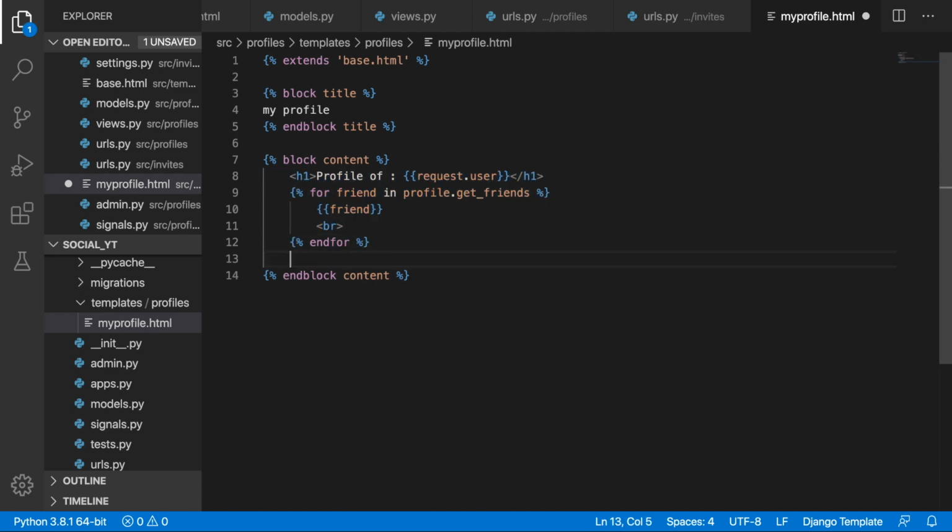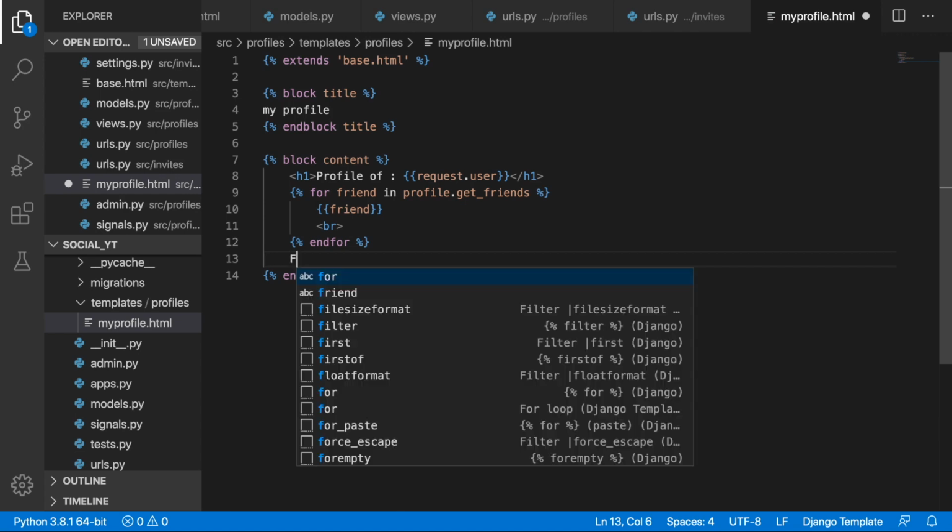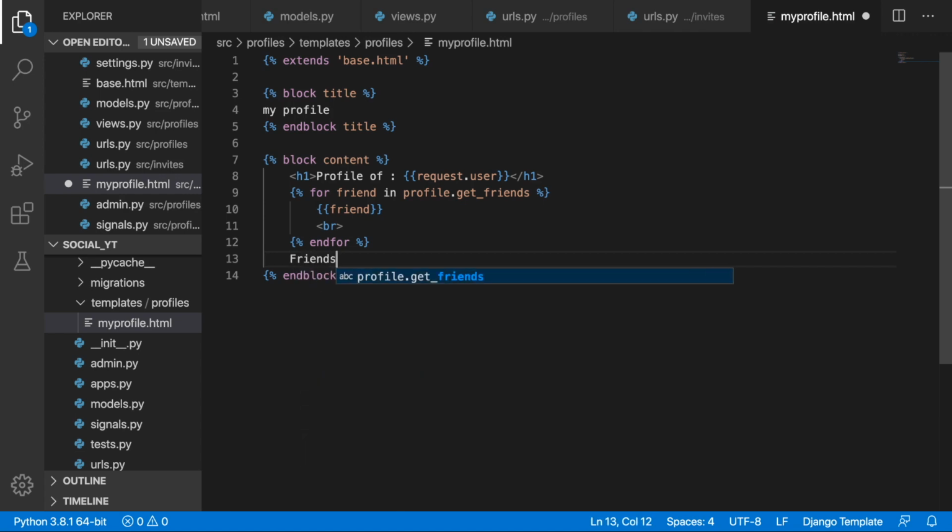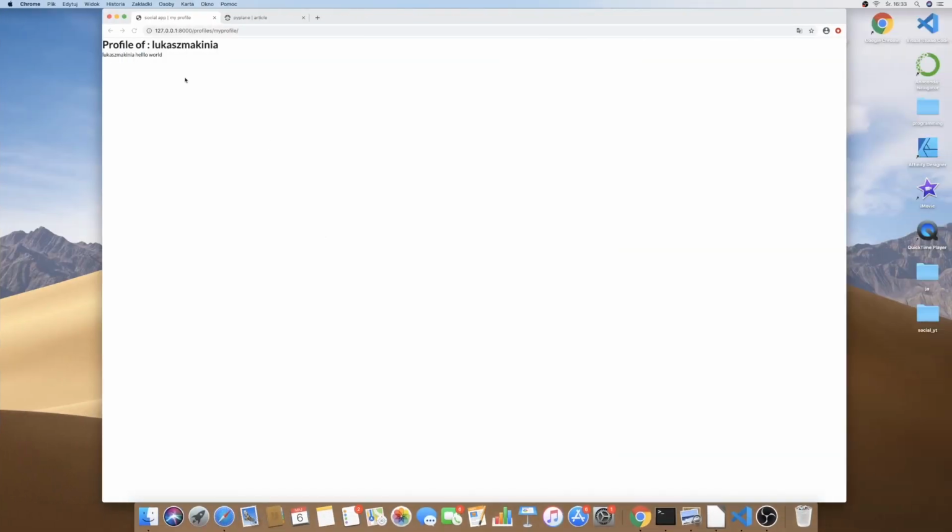Okay, and the second thing is the friends number. For friends quantity, I'm going to put in friends number, and this will be profile get friends. Let's save it, let's refresh, and here we have friends number 0, and we don't see any friends because we don't have any friends.